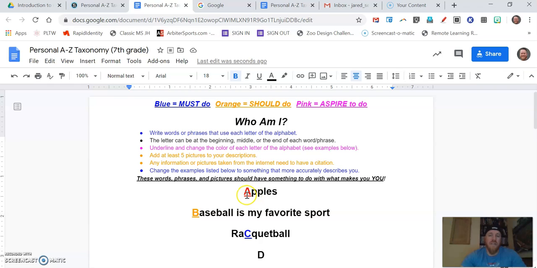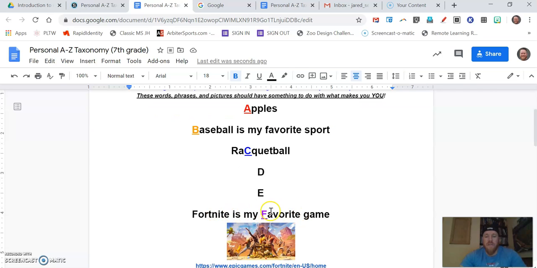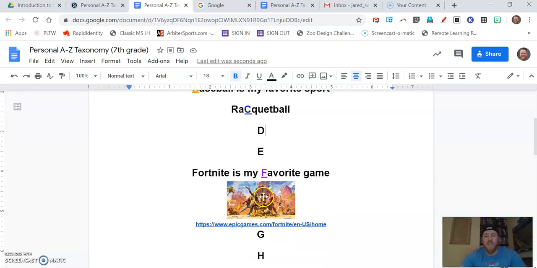Excuse me, the letter doesn't have to come at the beginning of a word or a phrase. It can also come in the middle like this, racquetball. So you don't have to, like this one, Fortnite is my favorite game without the letter F in favorite. You see here you've got a picture and you've got the website that it comes from.